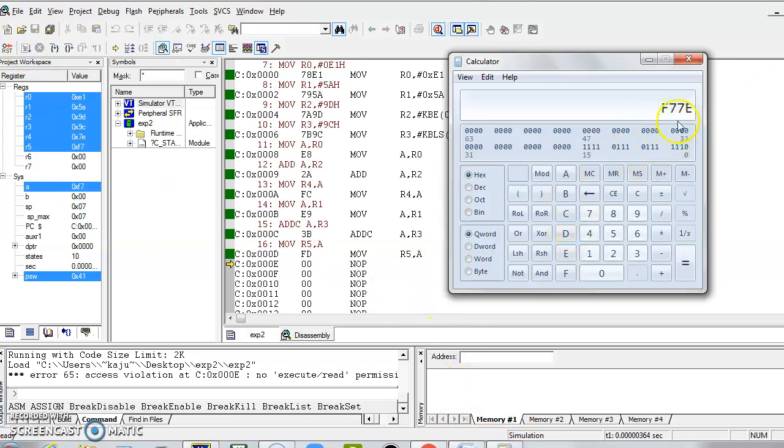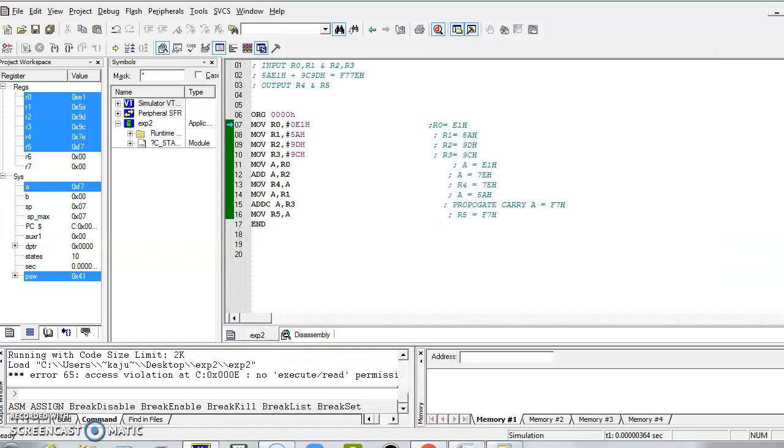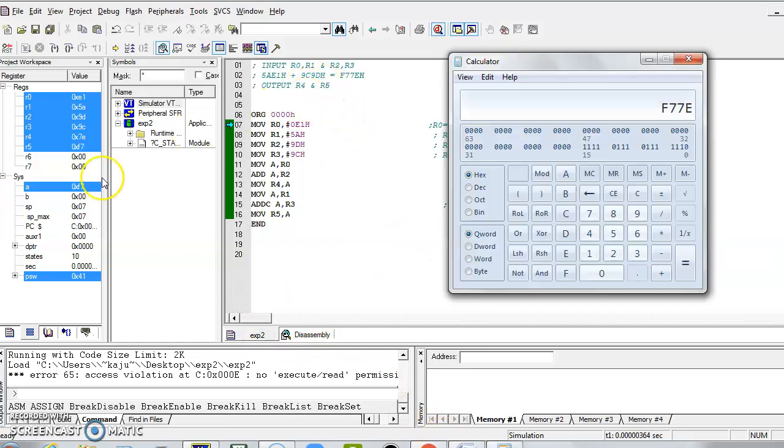So result 7E should be in the R4 register. So where is R4? R4 is here. R4 content is 7E. Okay, I got the result. Lower byte will be in R4. Higher byte F7 should be in R5. Where is R5? R5 is here. So this is F7. That means 16-bit data is not possible to store in one register. We are going to split it. Instead of R4 and R5, whatever you want, you can use R6 and R7 also, no problem.